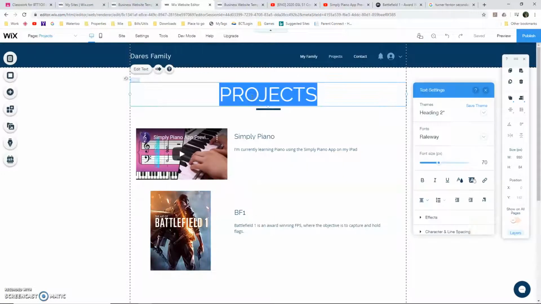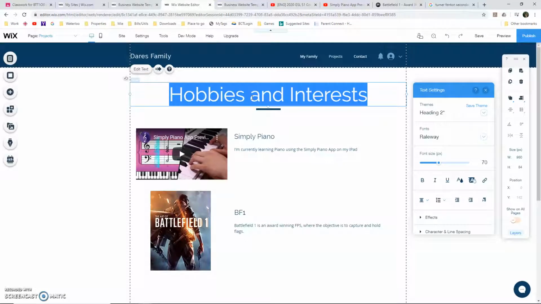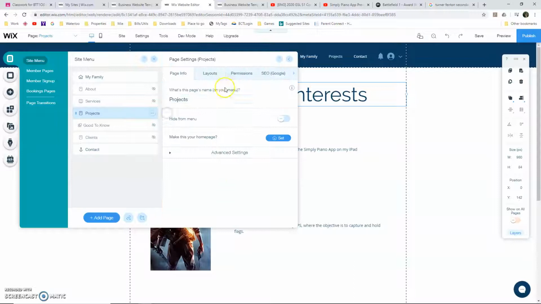So I'm going to change this also to hobbies and interests, because that's what it is. Control A, Control C, and I want to change the name of this page also so that it matches what I'm looking at. So settings, going to go to projects, paste, and now that's done with the interests.